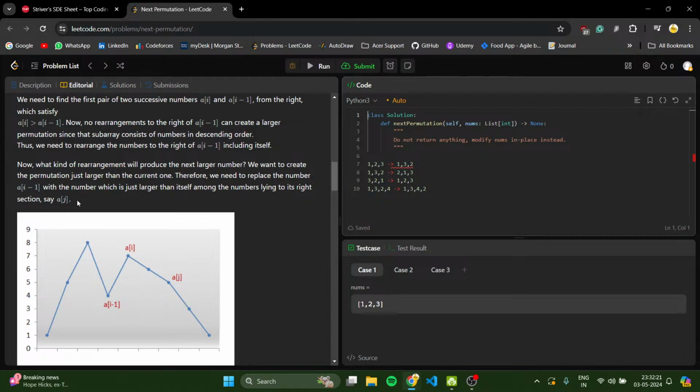Okay, so they are saying that they want to create a permutation. They are going to rearrange the numbers to the right, where they found this condition, right? Let's take another example, a better example: 1, 4, 5, 3, 2. This is a better example.